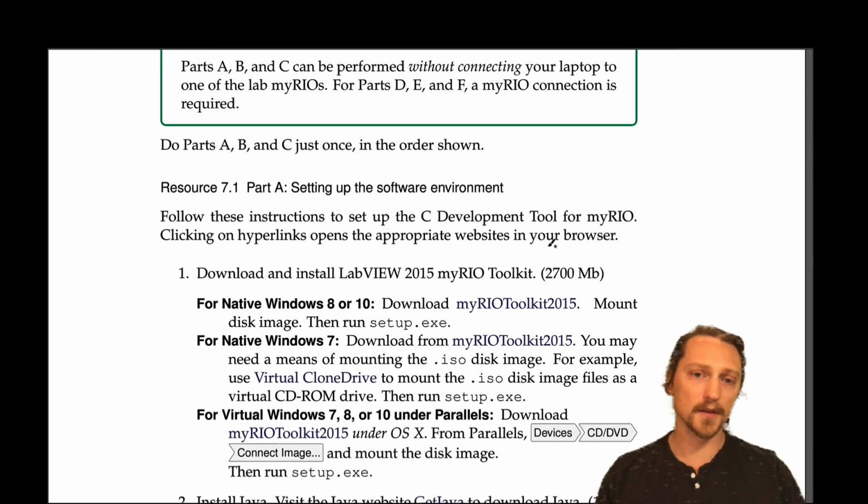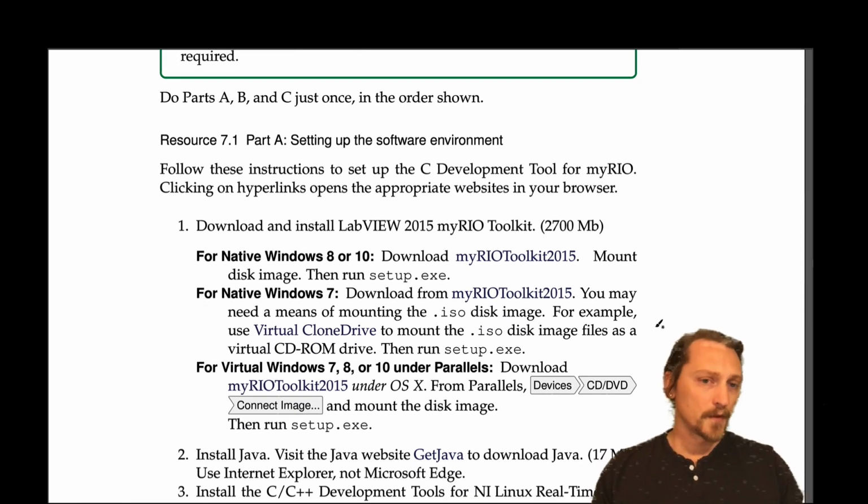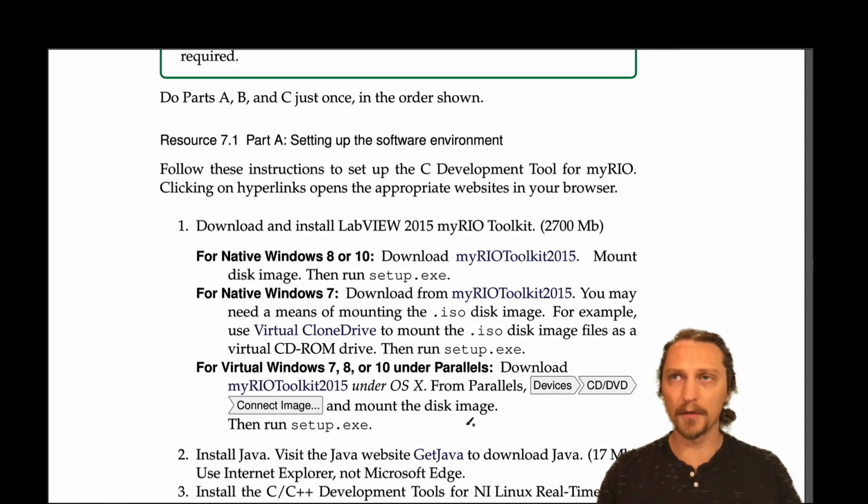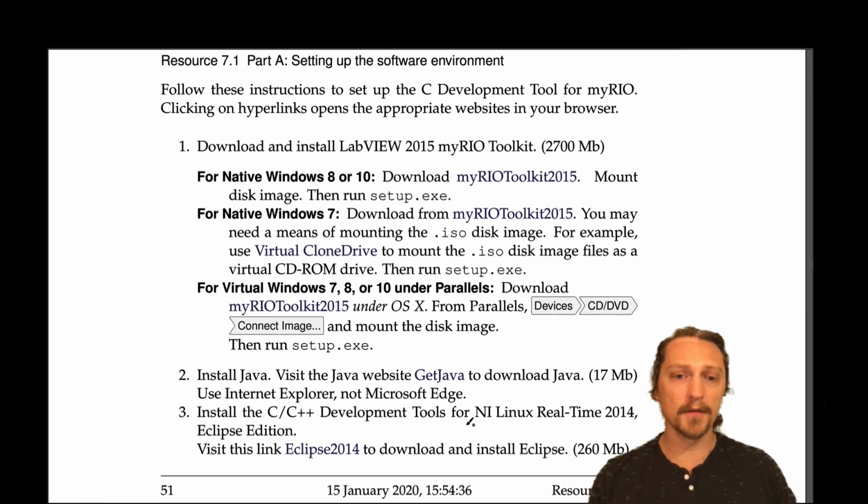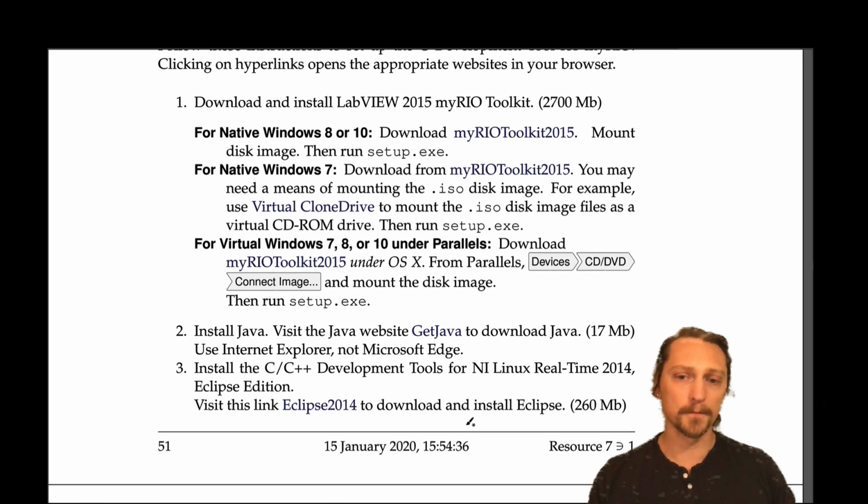First off, you've got to set up your software environment. The instructions for now are all in Windows. So if you have Windows, great. If you have a Mac, you can use a virtual machine, or if you have Linux, you can use a virtual machine. You have to install Java, then you have to install the Linux Real-Time Eclipse Edition.